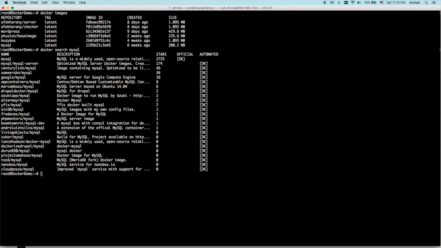So here, if you have a look, this image has 2,725 stars at the time of this recording, and the second best one has only 174. So clearly this one was found by users to be better than the others. But as we said, this is just a rough estimate. It's just a community-based estimate of the quality of the image.